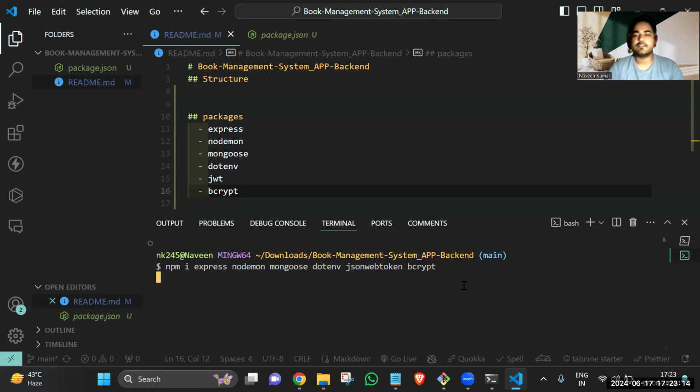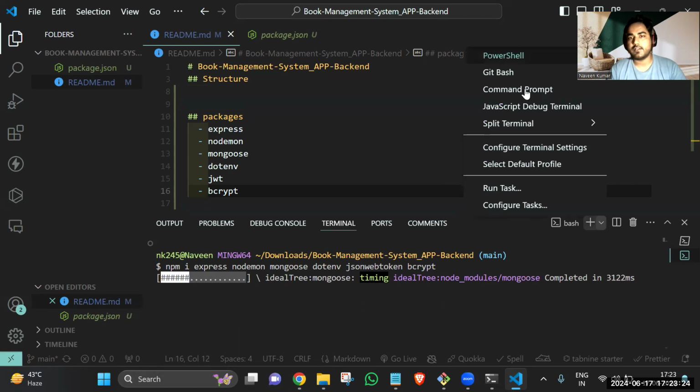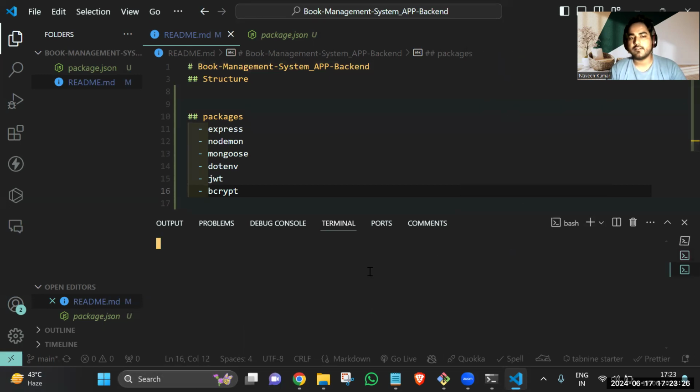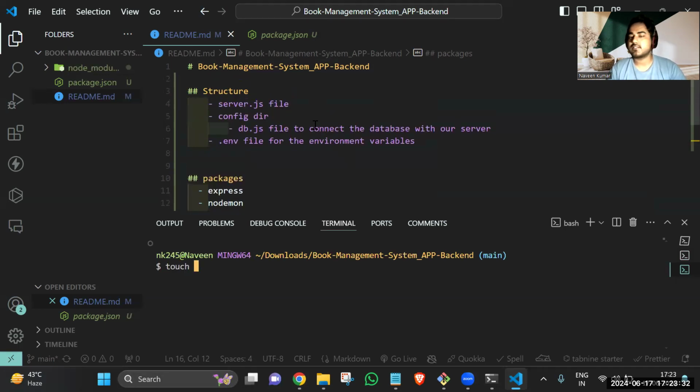So I'll hit enter, and now it's installing. Let's just wait for the installation. Till then, I'll open another Git Bash, another terminal, and create some of the files I need, based on the structure. I'll follow the structure.